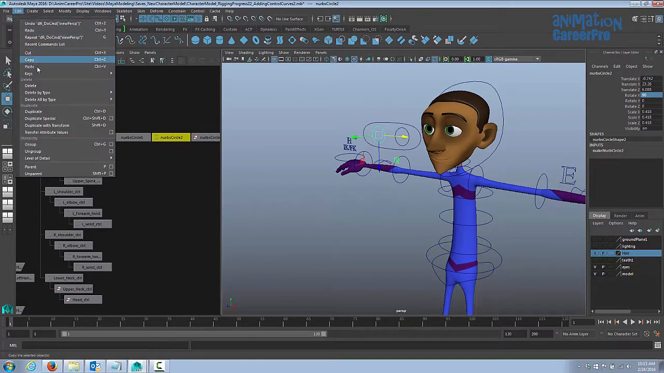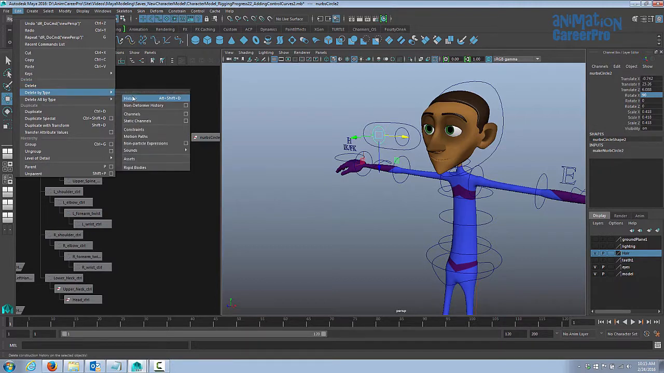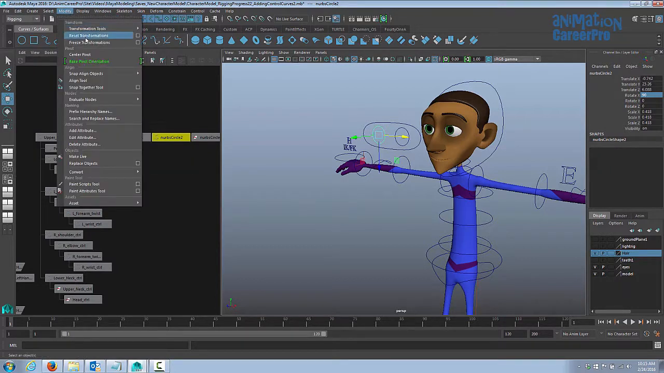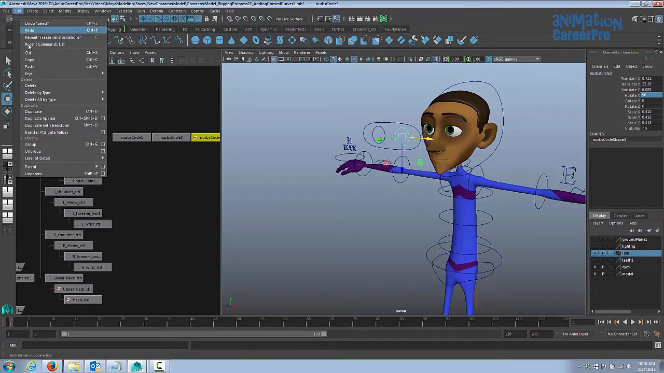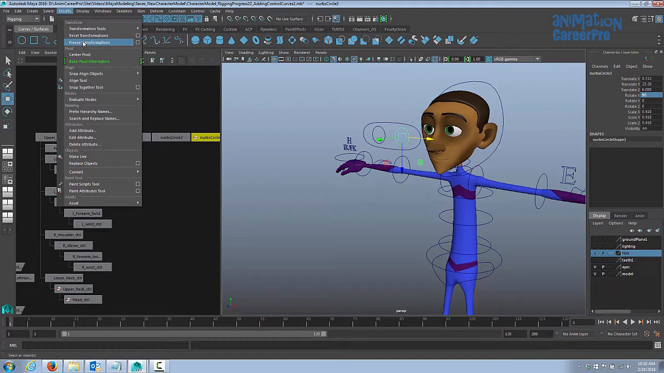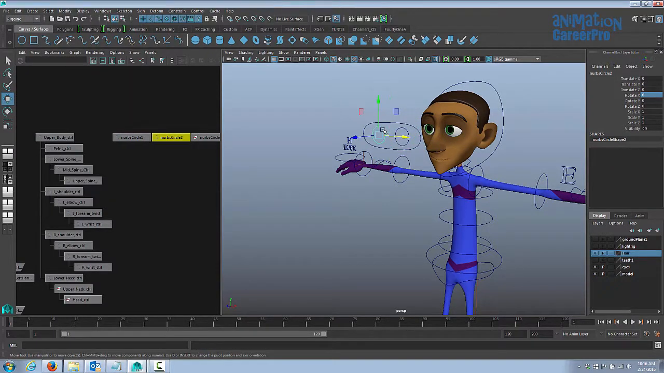We're going to go to Edit and Delete by Type, and we'll delete history on each one. And we'll go to Modify and Freeze Transformations. We'll do that for each one of these new control curves. So now the next step is to name them. So we'll name this one right eye control, left eye control, and I'll just name this one eye direction control.